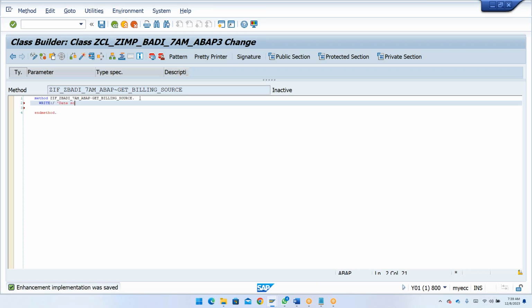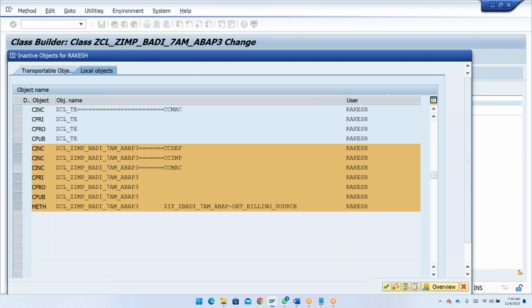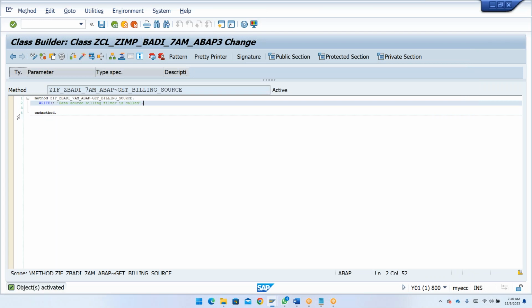Data source billing implementation, billing filter implementation is called. So that's it. I'm going to activate this one, the entire thing. Along with this one, I'll be activating this one too. That's it. I have activated this one.